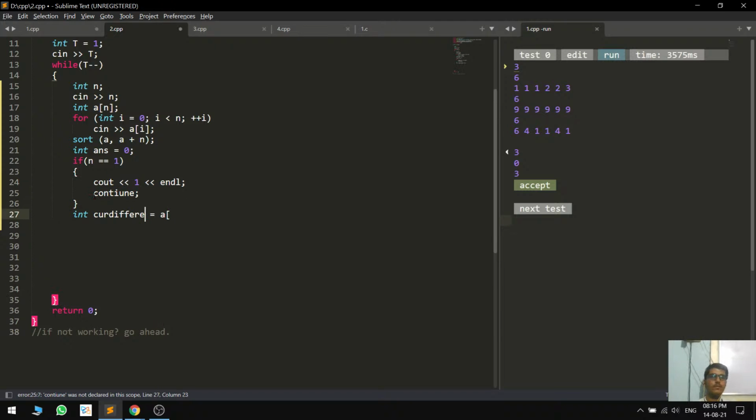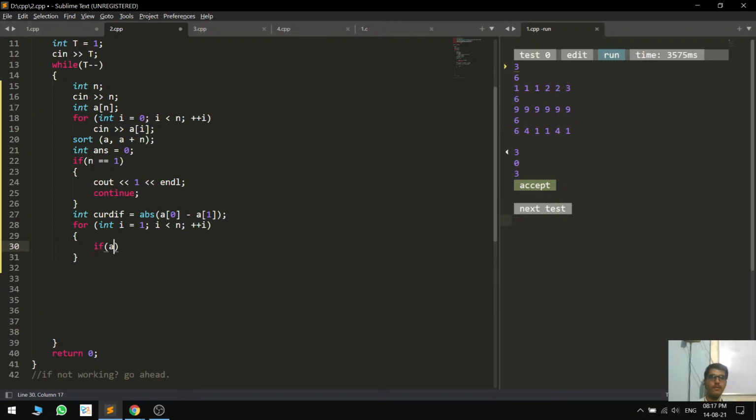Current diff equal to a of 0 minus a. Okay. So I'll just go through the array. First I'll find the difference, right? So a of i minus a of i minus 1. Absolute value.